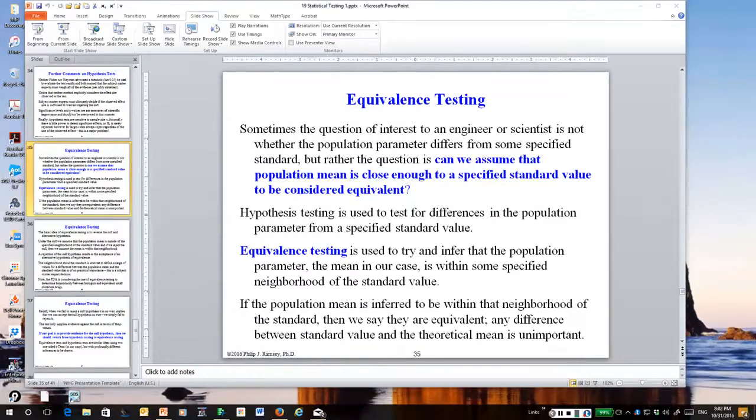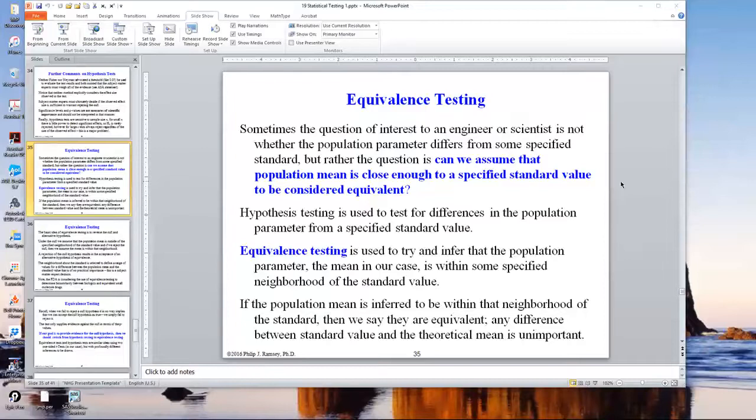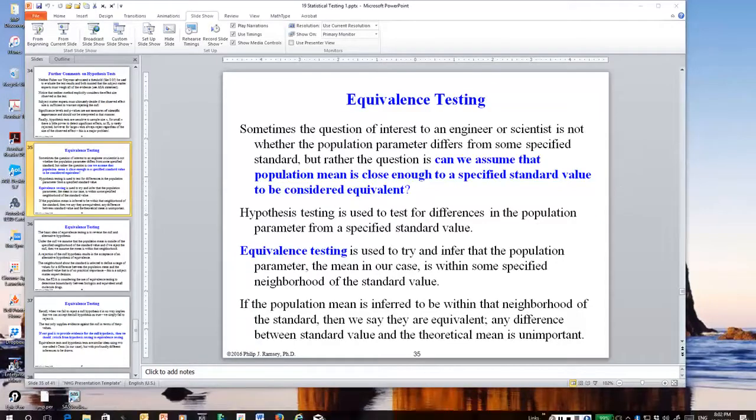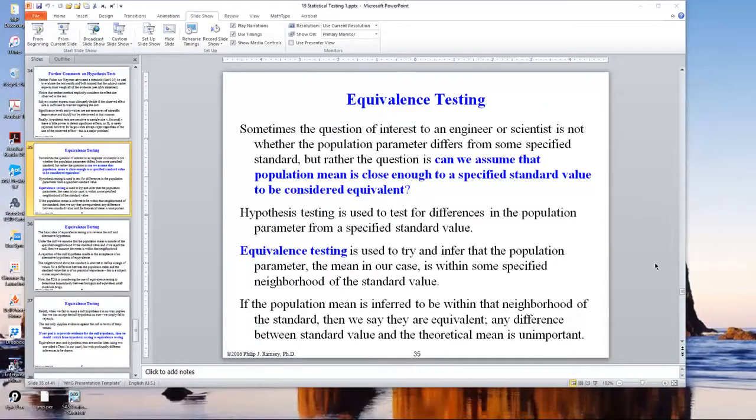Hello, this is a video on one sample equivalence testing, which is a different form of hypothesis testing. So recall in a hypothesis test that our goal is to state a hypothesized value for some population parameter, like the population mean or standard deviation, and then perform a test, and the goal is typically to reject that null hypothesized value and accept an alternative.